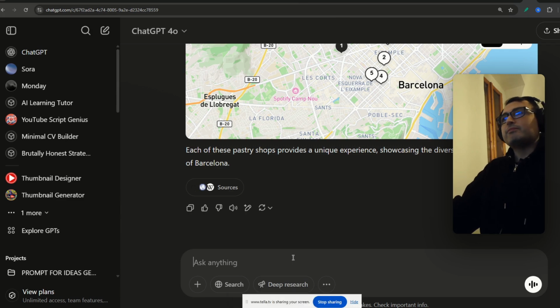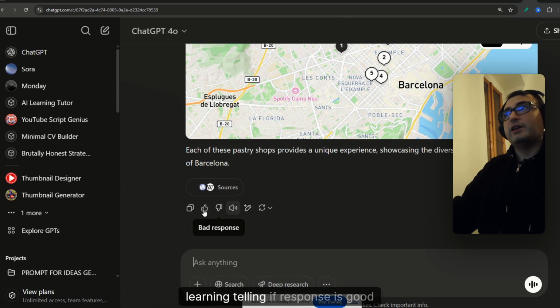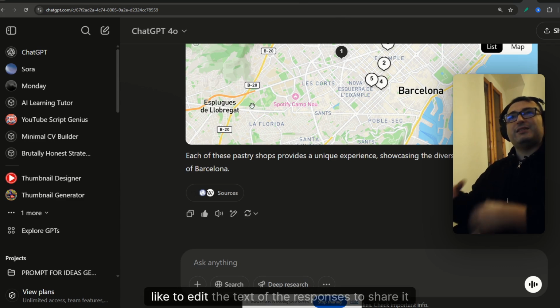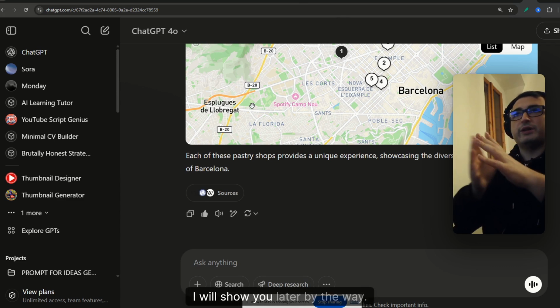Another option you have here, apart from reinforcing the learning by telling it whether a response is good or not, is that you can edit in Canvas. This is a tool that allows you to edit the text of the responses, to share it, to save it. I will show you later.